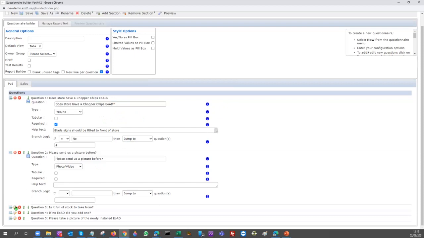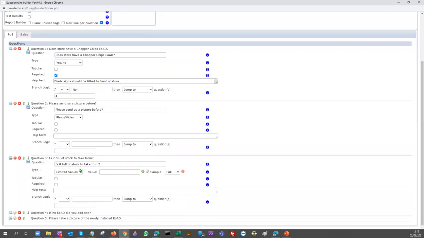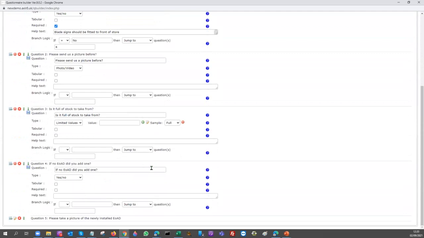So then later on, we get to question 3, which is, is it full of stock for people to take from? You'll be familiar with these things if you're in retail. Any store you go to, there'll be wine in there and crisps and that kind of stuff. And we're apparently programmed as human beings to take those things. The hunter-gatherer comes out in us. If there wasn't a display, did you take one?